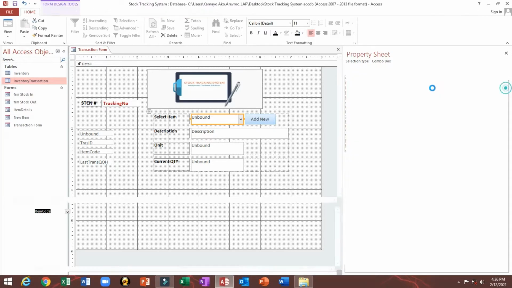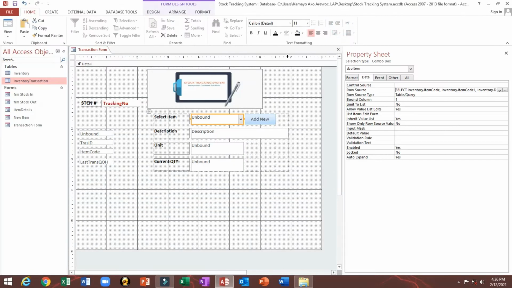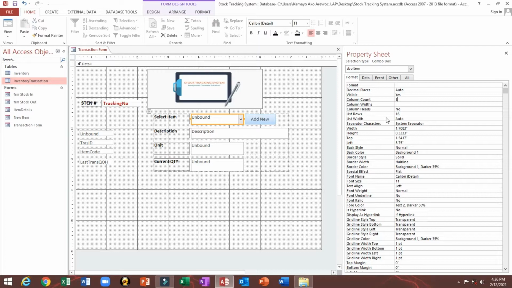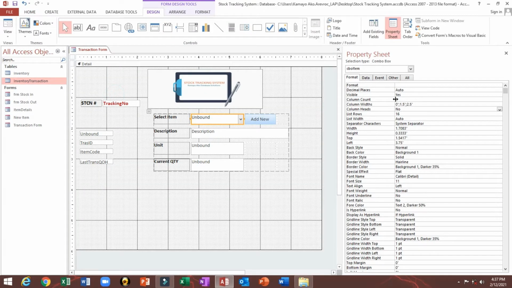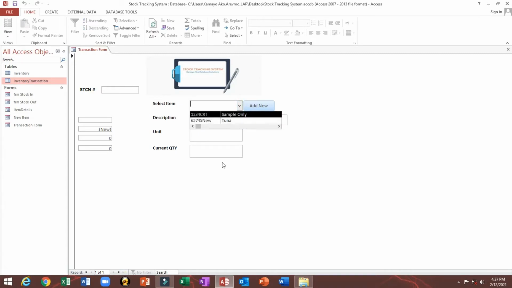So we have 0, 1, 2 columns, 3 columns rather. Then the first column, this is the item ID, so we will make it hidden or 0. Then the second one, item code, I will put 1.5, and here also description, let's say 2. Look, oh, we need to adjust. So code is too wide here, and width is, say, 3. We'll put 3. Okay, now I think it's fine.